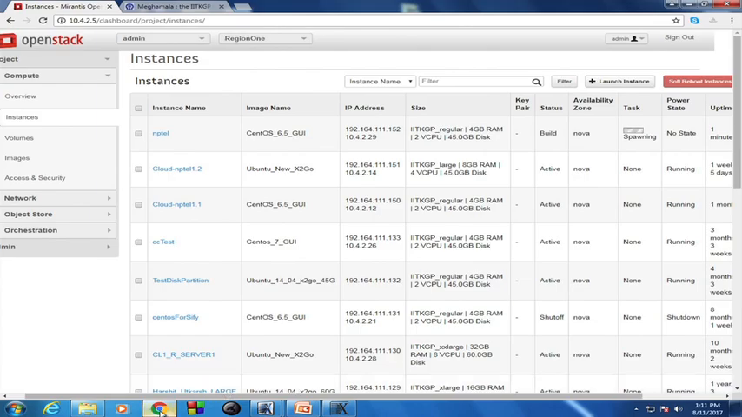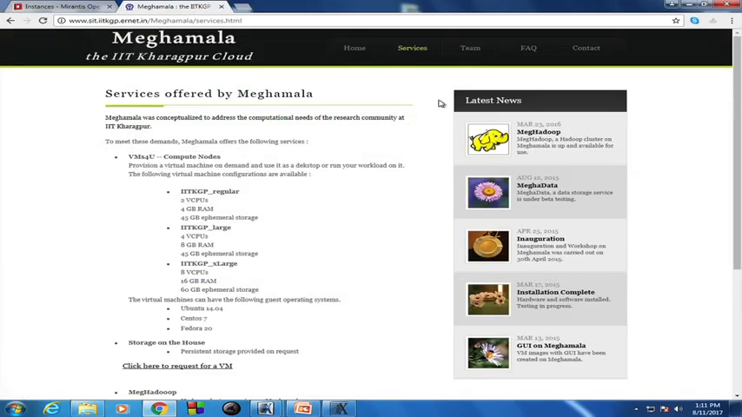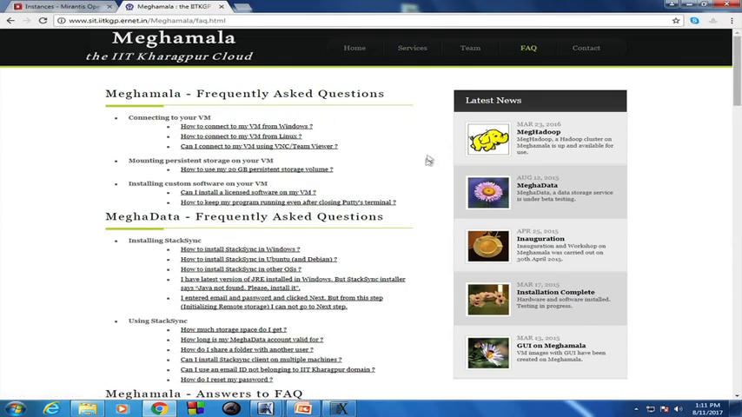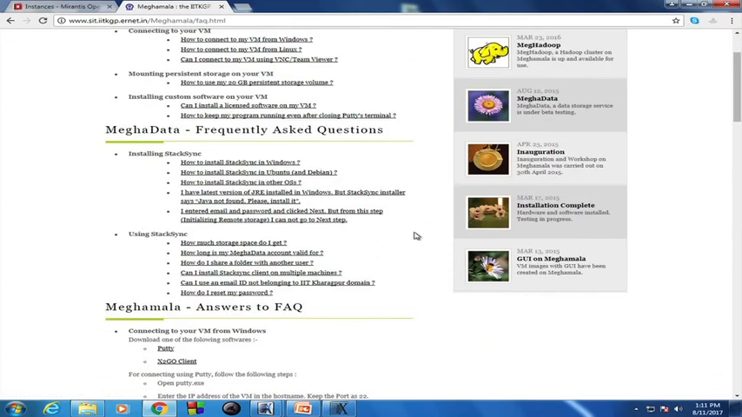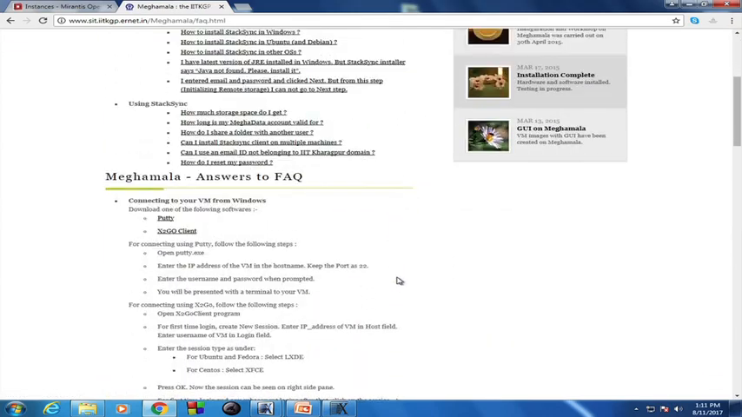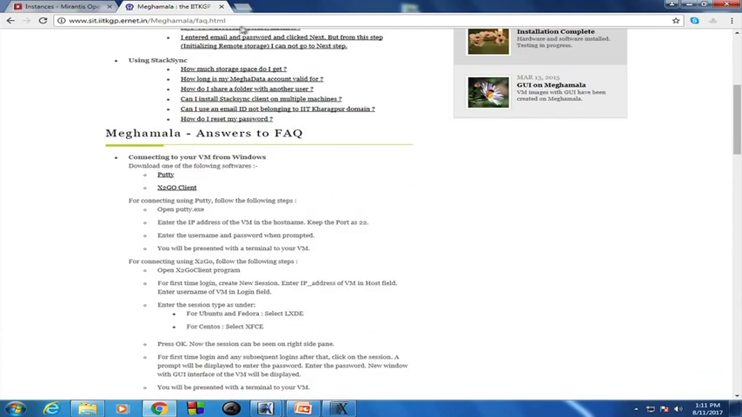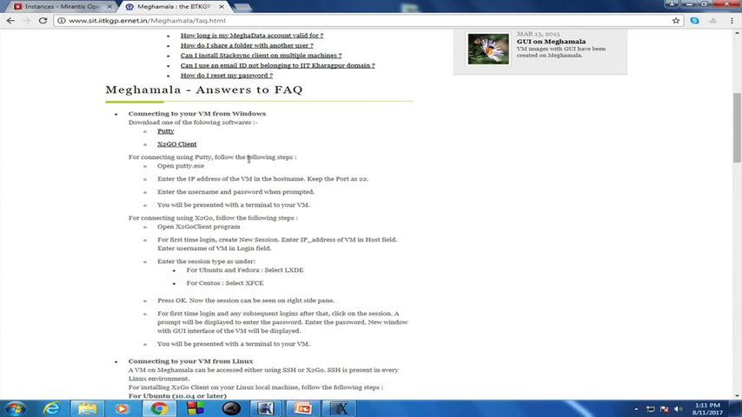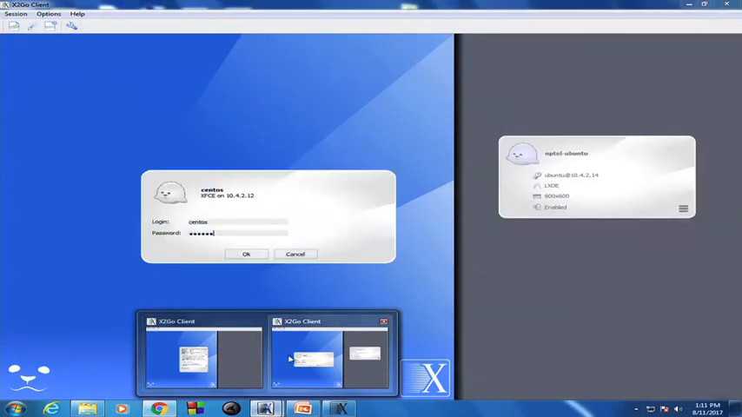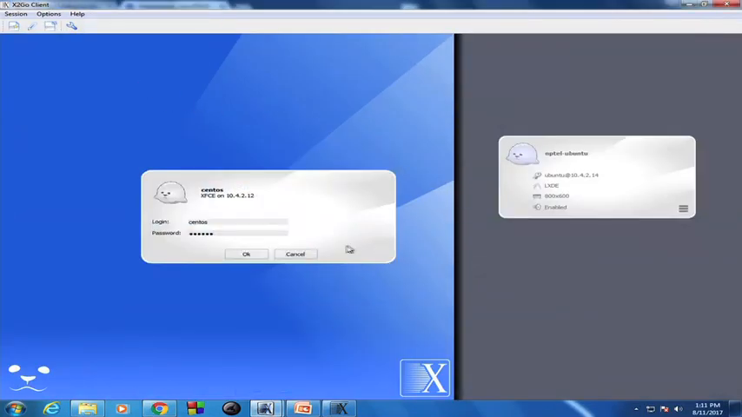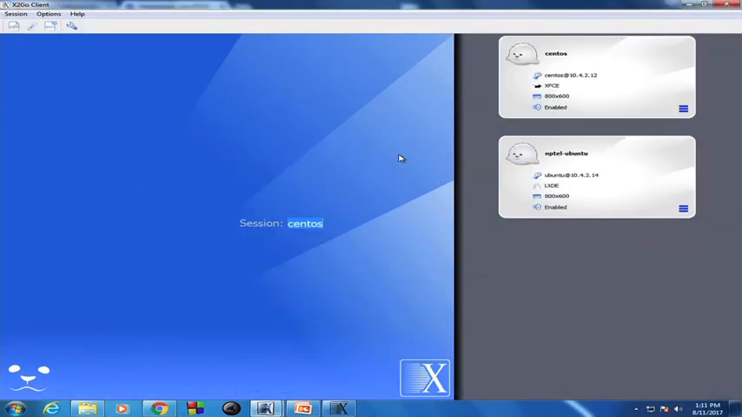For that I am using a software called X2Go. In our cloud website, we have put the link and how to use it for the users. I have installed it, and I am just showing you how I connect to it. This is the X2Go client. The server part is already installed in the VMs.